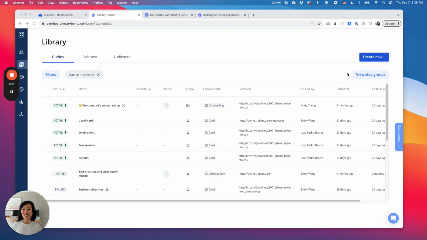Emily, and I'm super excited to be showing you the latest upgrade in Bento, which is building guides with AI.